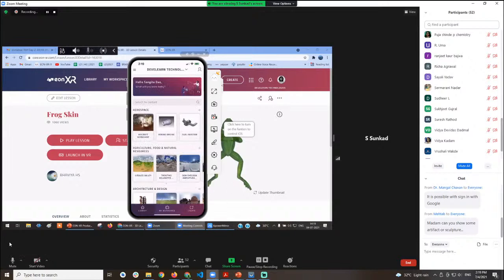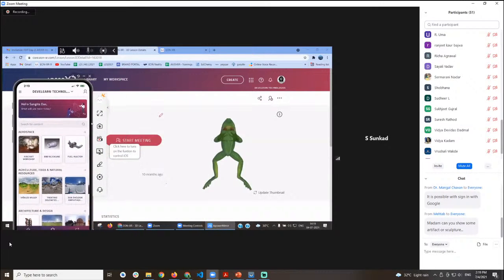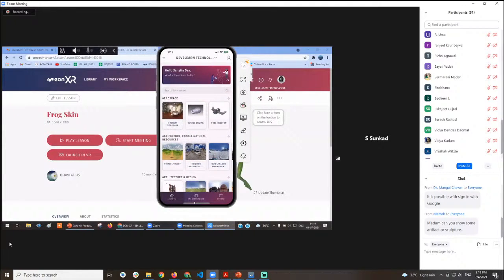You have these three major tabs: library, my workspace, and create, same as our desktop. And here as well, we have the three in the bottom. So feel free to explore both.